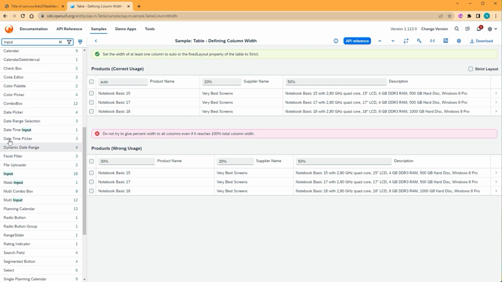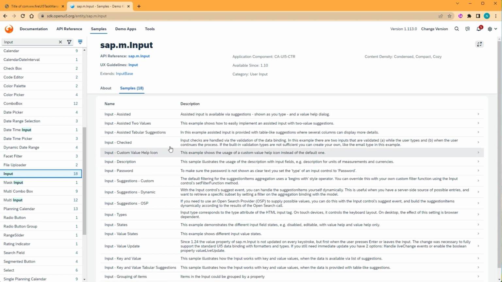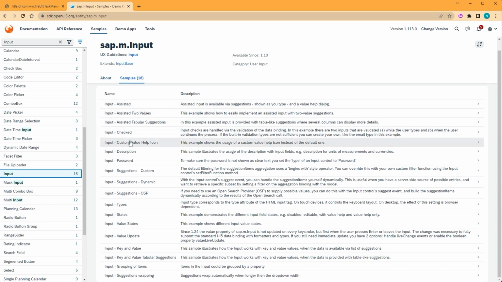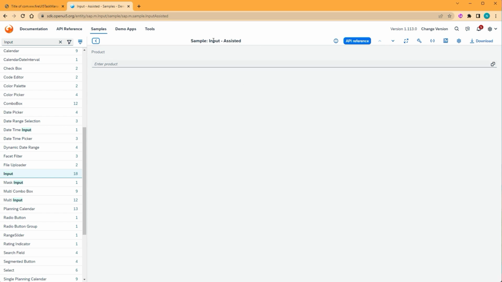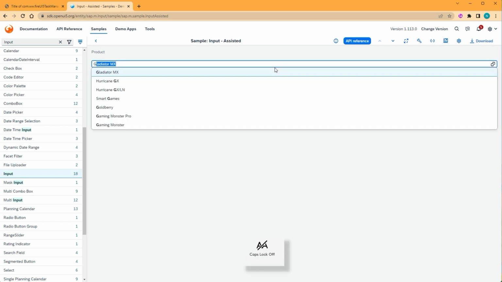Once you are practiced or used to this website, it's easier to find. For example, this is the input I would like to see. Even input has different examples, like 18 samples. You can really see what you would like to see. I will see the first one, input assisted. When I type something, it shows a list of fields for us. As soon as I type, you can see it shows options which start with what I typed. So it is the assisted input.